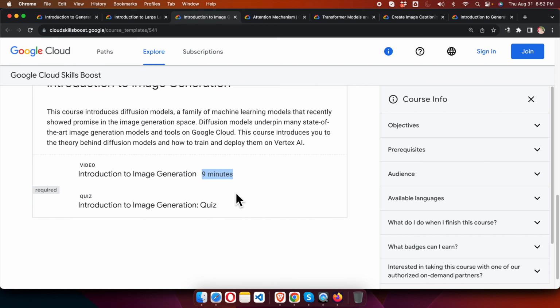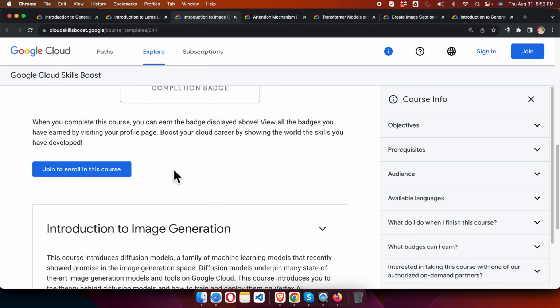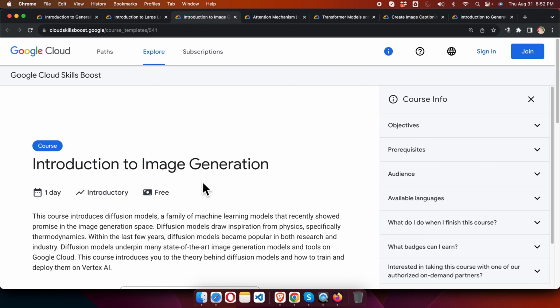So by spending less than 30 minutes, you basically get a solid understanding of image generation and how to use it. This course is also free, and you can access it by following this URL.